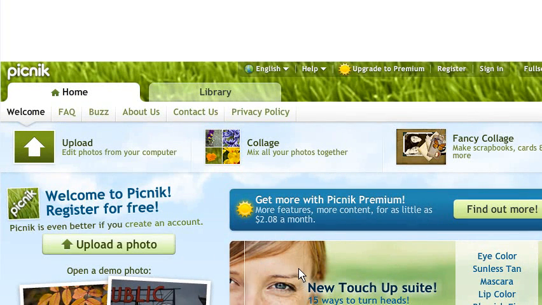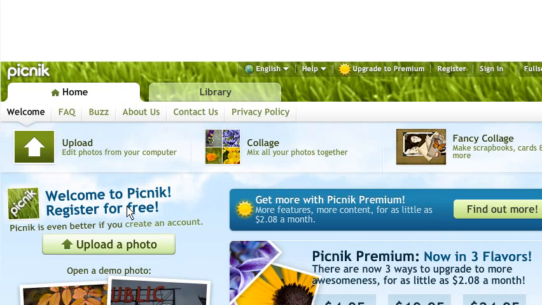Now we're going to upload a picture and crop it and resize it using a tool called Picnic. We click on Upload a Photo. Of course, the website is PICNIK.com. You don't need to register, you don't have to buy anything. You can use just the guest account and upload a picture.